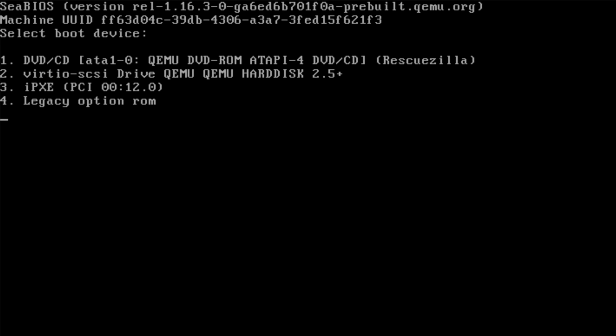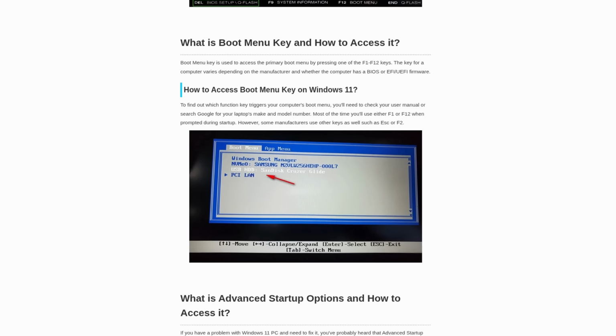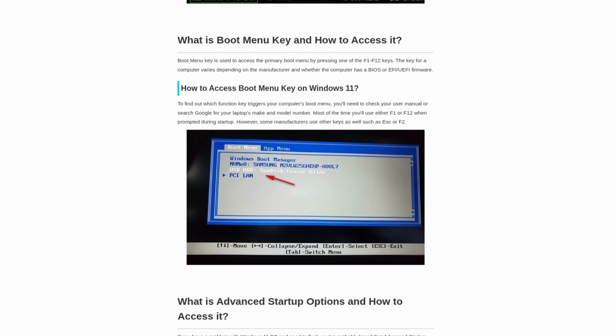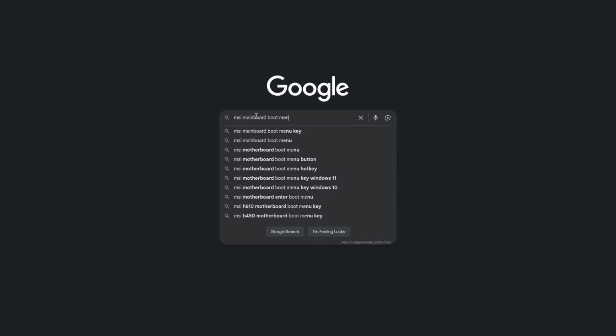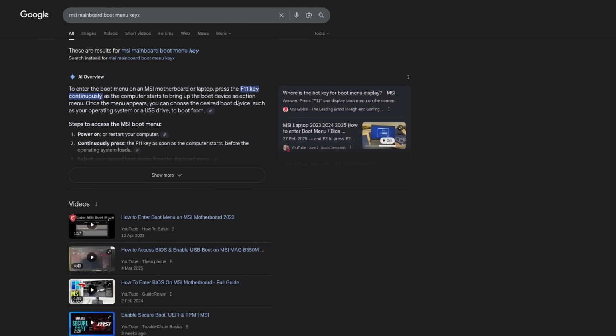Restart your PC and boot into it by pressing F7, F8, F12 or whatever else the key on your PC is to bring up the boot menu. If you don't know it, then it's best to look it up online.